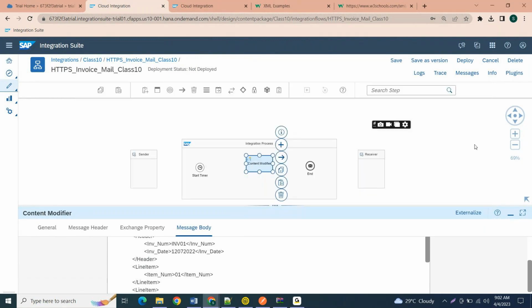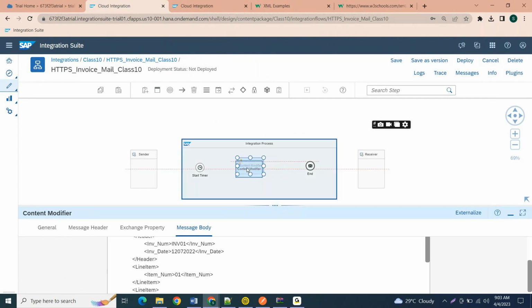Now see, I just configured this, right? So this is the content modifier. For alignment, you can just move it, and based on that, it will automatically show the alignment lines in dotted lines. Based on that, you can align this in a good manner.